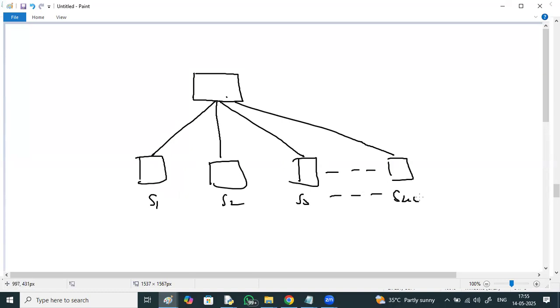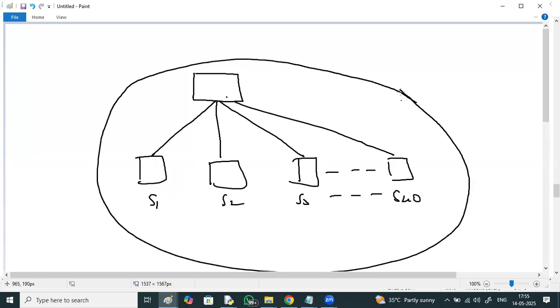Some 40 systems are there, a group of systems connected in a network. One will be the master and the remaining all will be the slaves. One will be the main driver, and the remaining all will be the workers.